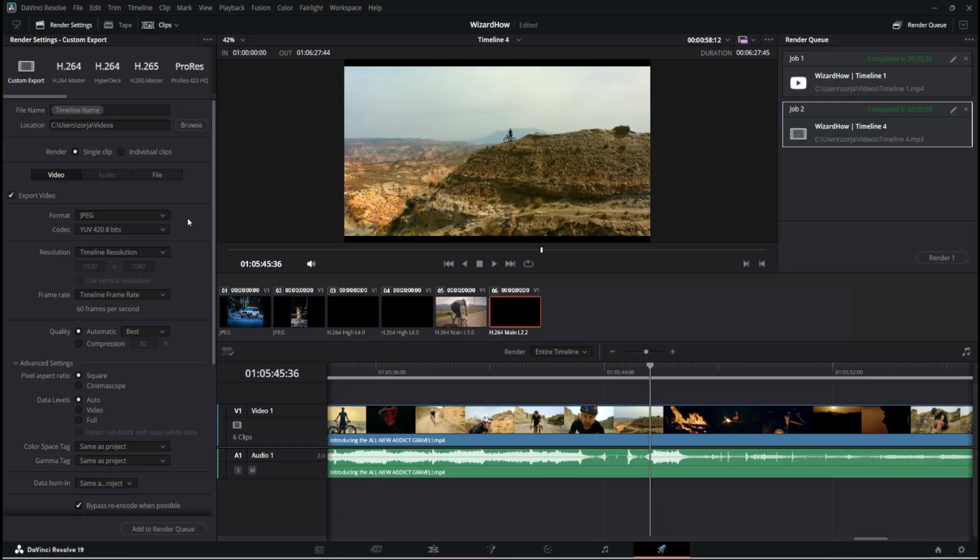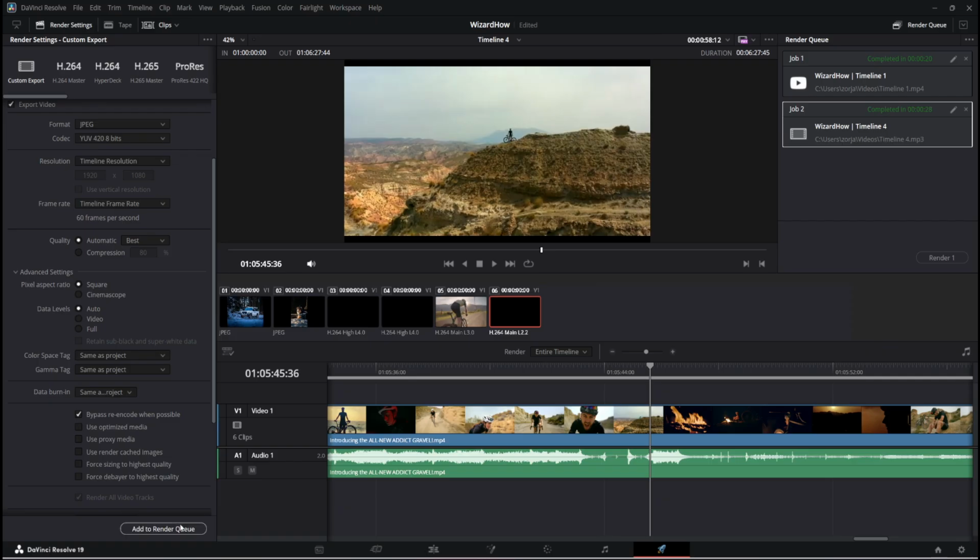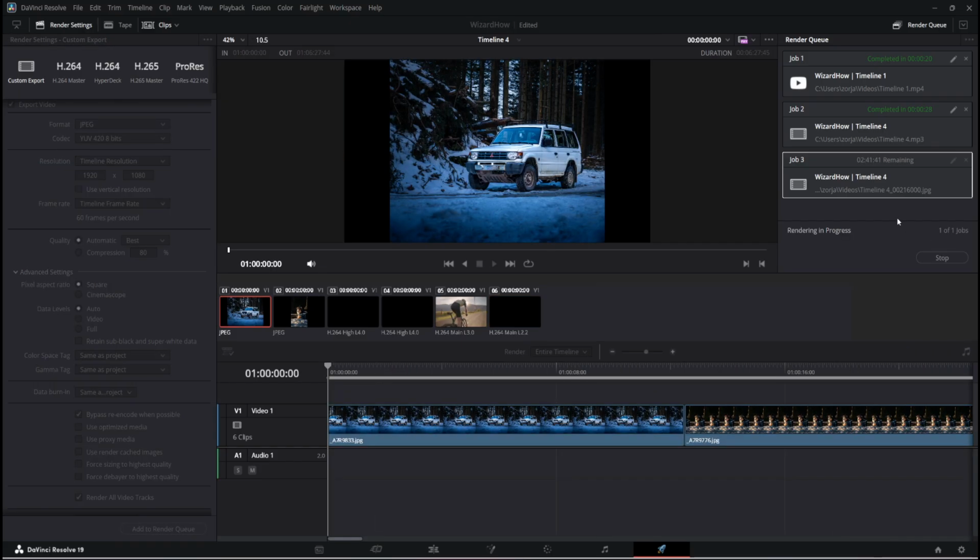Ensure the resolution matches your project. Right here. And to render queue and click render all. So now we can go here to the add render queue and render this one.